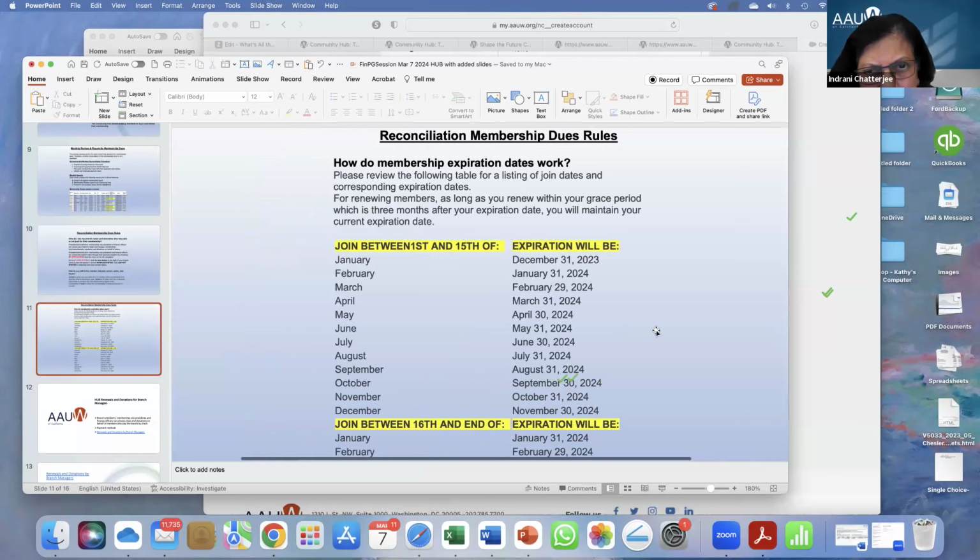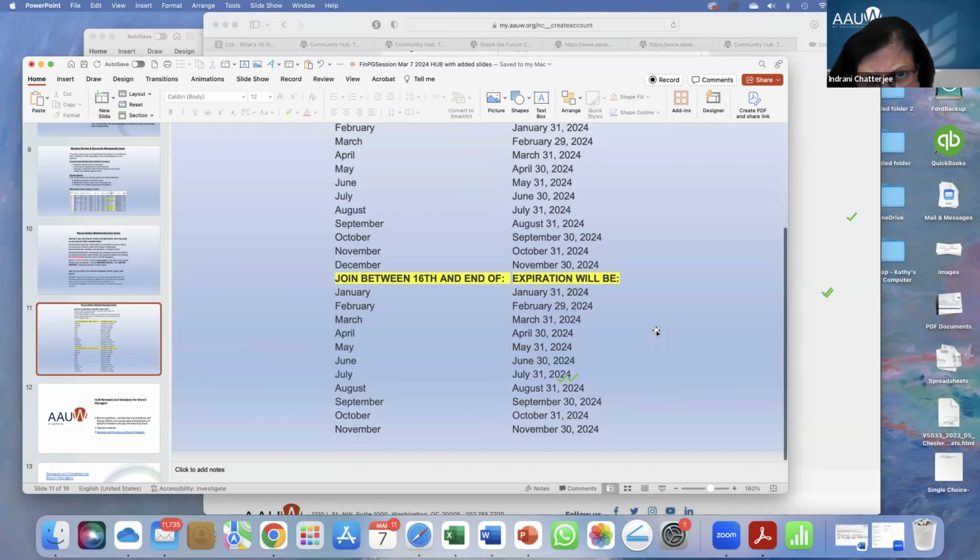How does the expiration date work? It is very self-explanatory over here: if anybody is joining within the 15th of the month, then it is December 31st. And from the 16th, it will be January 31st. That is very good. That means they are getting a 15 days grace period extra. It tells you when you should renew.